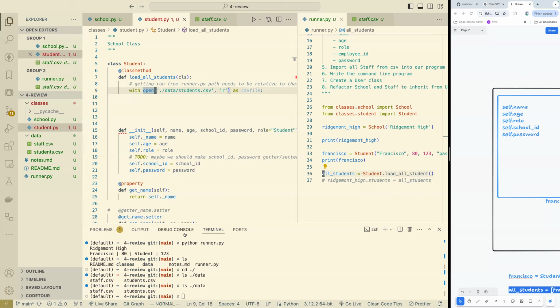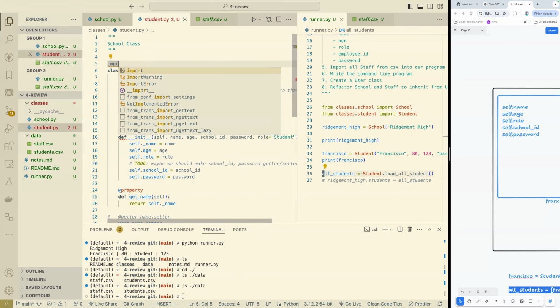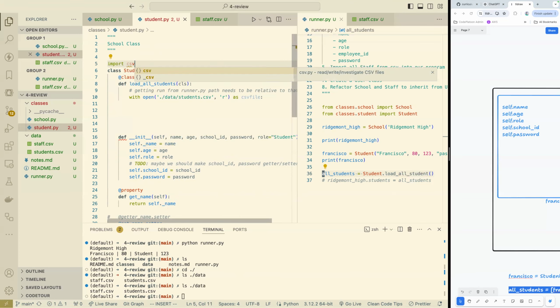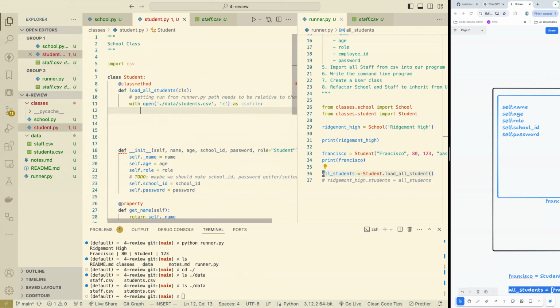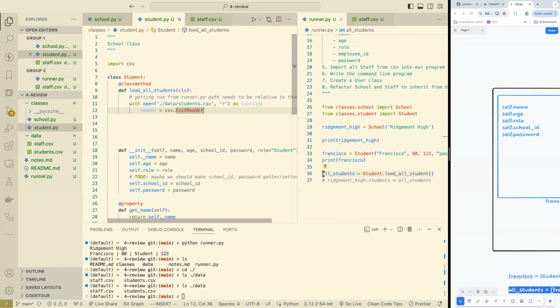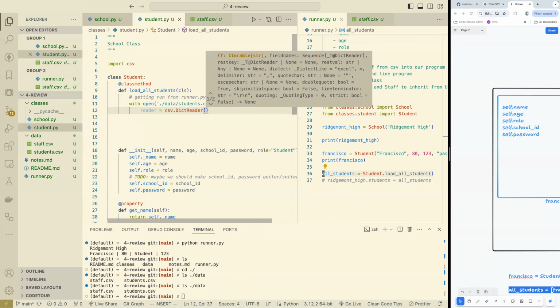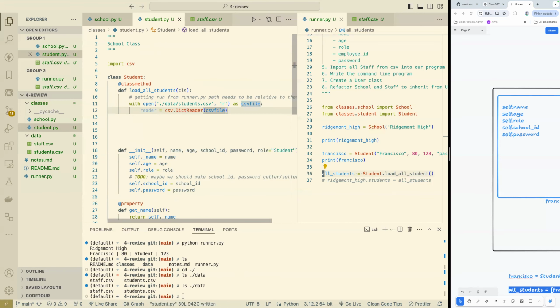You're on the right path, Eric, and to do that, we're also going to want to import something from the Python standard library called, I believe it's just called CSV. Because what we're going to need to use from that is something called DictReader. And so what this line of code is doing is this is going to take the CSV file and turn it into a dictionary.